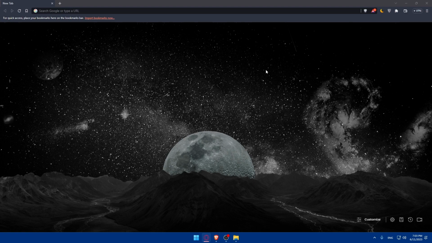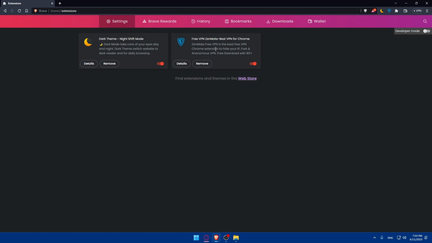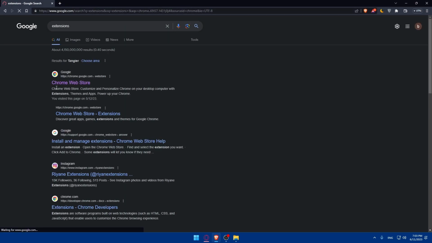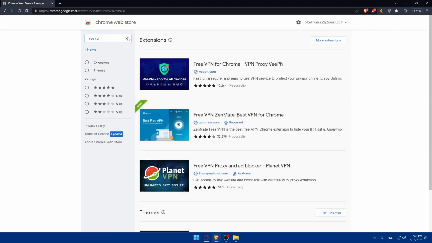Here, you can go to this extensions icon right here and click on manage extensions. As you can see, I have a VPN here. But for you, if it's your first time, you can simply go here, type extensions, and click on it. Make sure to click on this Chrome Web Store. Once you do so, search for free VPN as an example and hit the enter button.